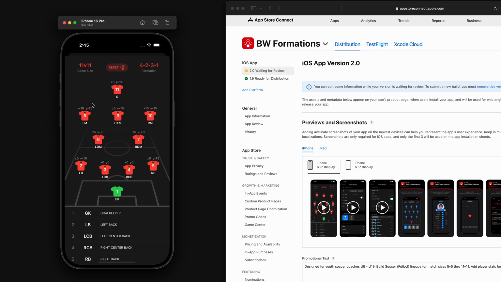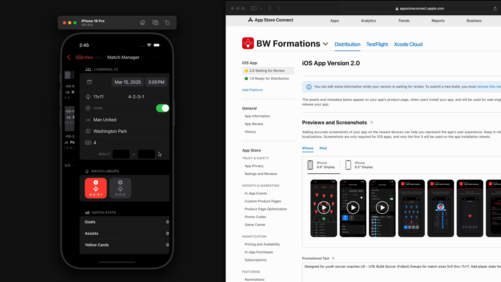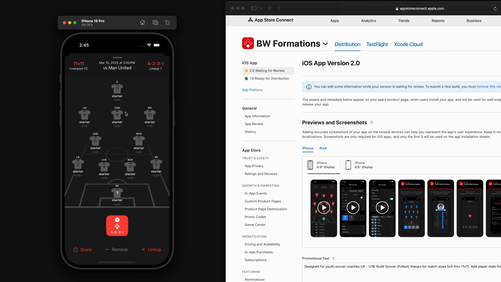So I've basically customized this template. If I close this and go back to my matches, I have a 4-2-3-1 already, right? Notice it hasn't changed. It didn't get affected by the changes I just made, because when I added this lineup, it took whatever my formation template was at that time and copied it into this lineup.